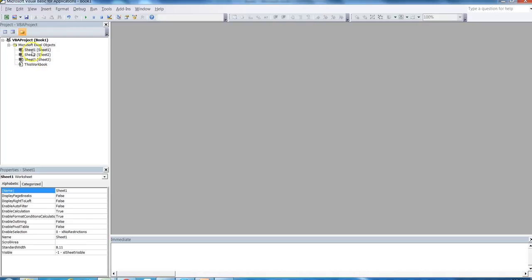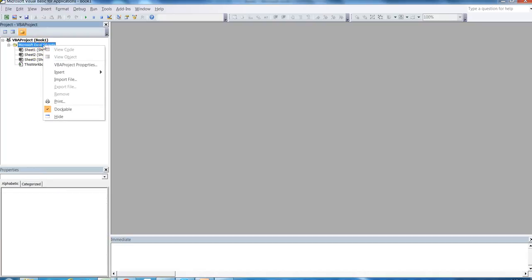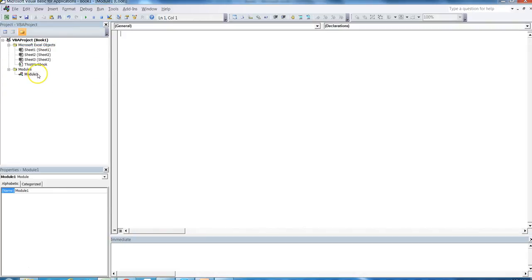Now you can see in the left panel in the VBA project, these are the objects of worksheets and this is the object of the workbook, and we can add another object, that is a module. Just right click on Microsoft Excel Objects and then select Module. This way the module can be added, and if you want to remove it, just right click on the added module and you can see Remove Module1.